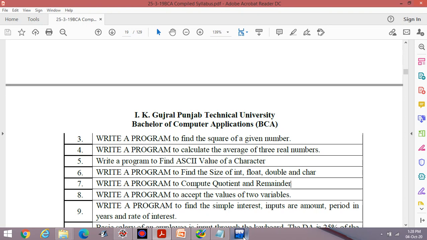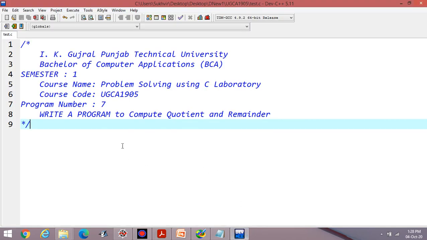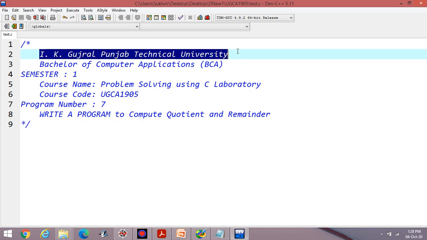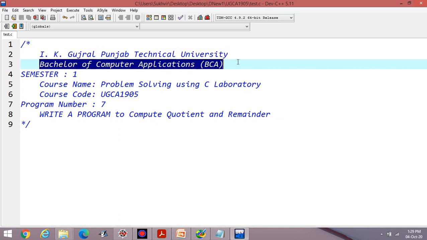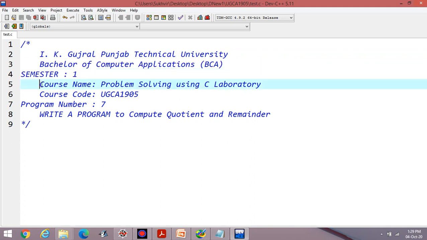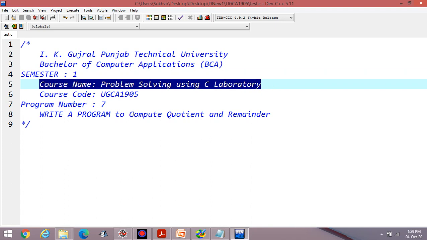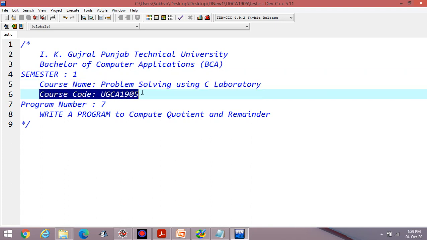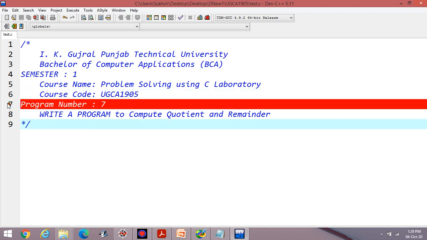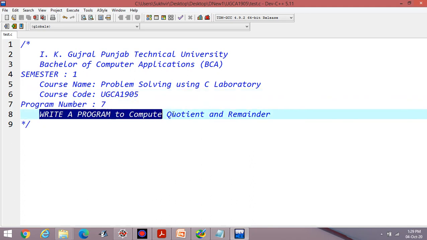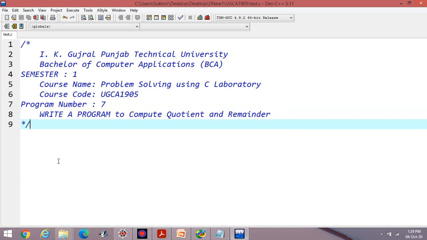For that, I am using the DevC platform. These are the contents according to IK Gujral Punjab Technical University, Jalandhar, for Bachelor of Computer Applications, that is BCA, Semester 1. The course name is Problem Solving Using C Laboratory and the course code is UGCA 1905. It's program number 7. Write a program to compute quotient and remainder.